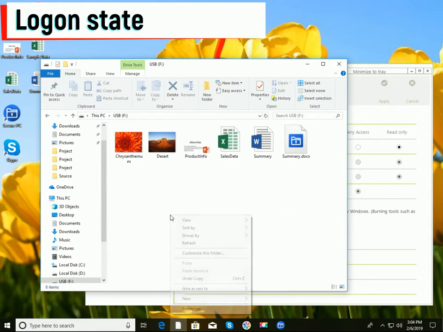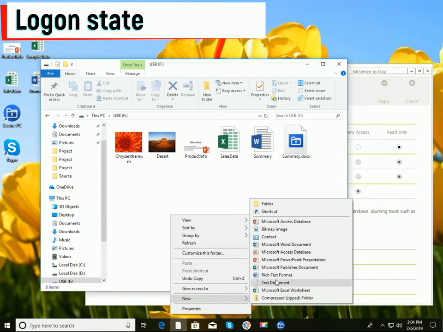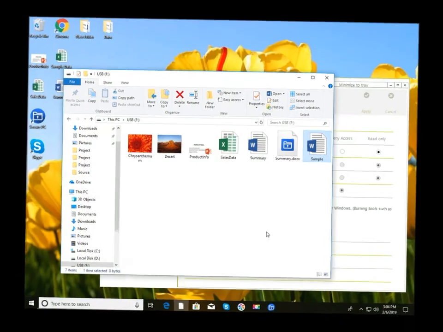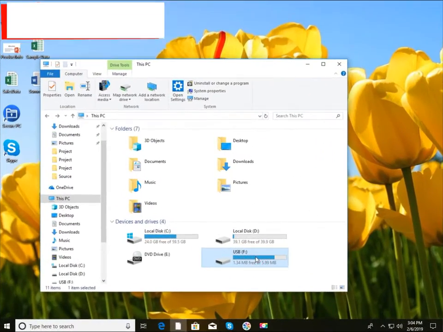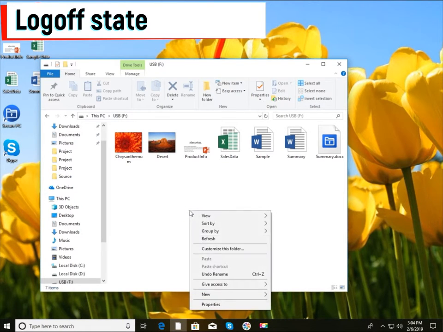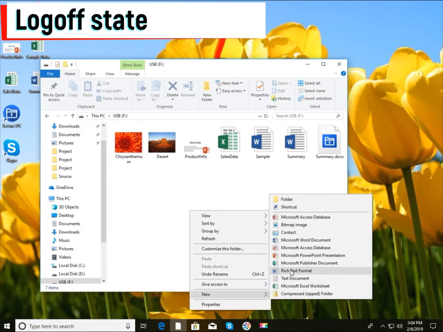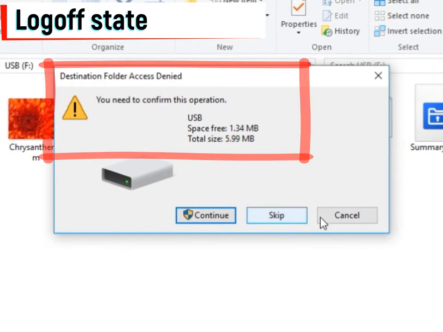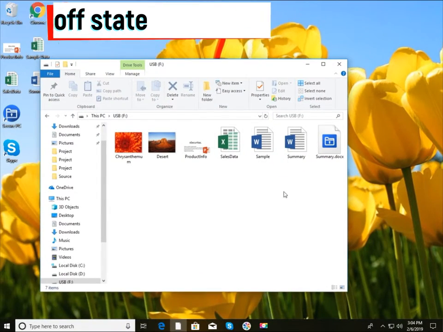In logon state, files can be created on the USB drive. You can create, modify, and delete files on a USB drive. Switch to log-off state and open the USB drive. In the log-off state, the policy is read-only, so you cannot create files on the USB drive.